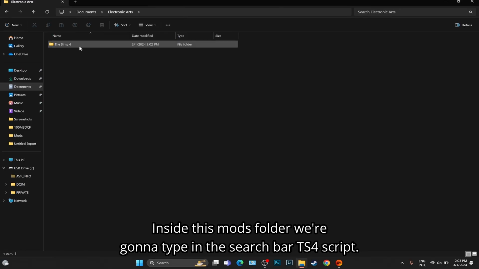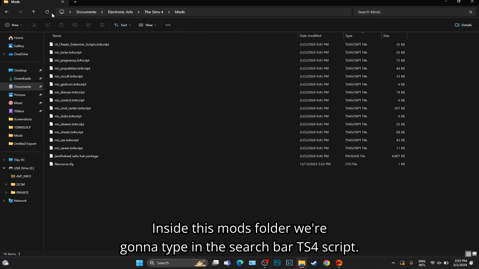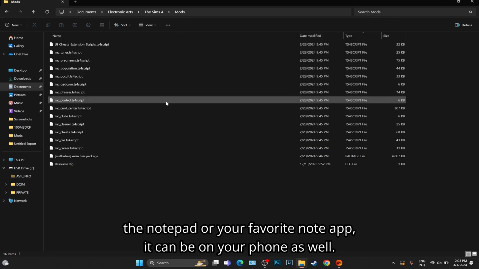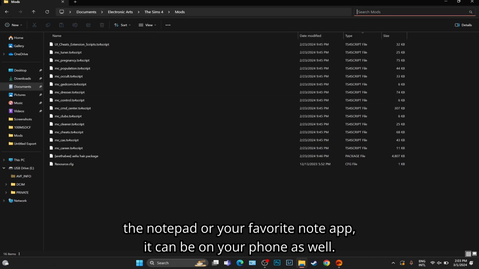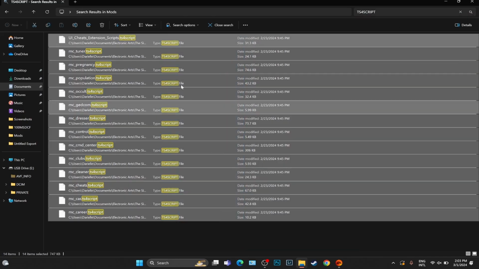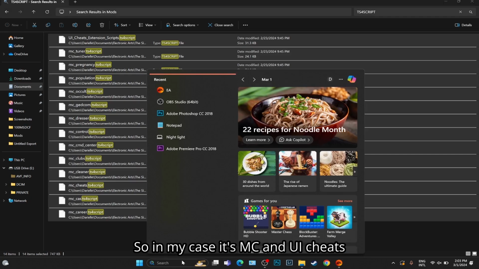Inside this mods folder, we're gonna type in the search bar TS4 script. We are going to open up the notepad or your favorite notes app. It can be on your phone as well. So we're gonna write down the names of each mod that ends with TS4 script. So in my case it's MC and UI Cheats.